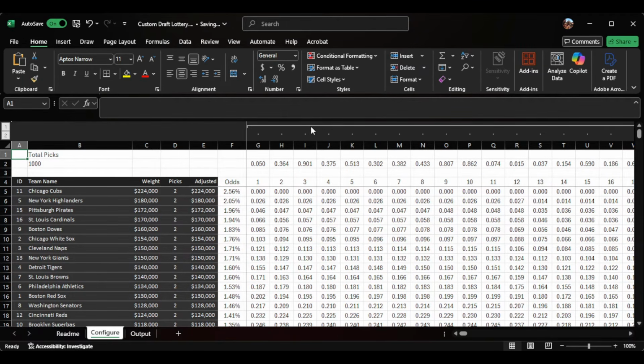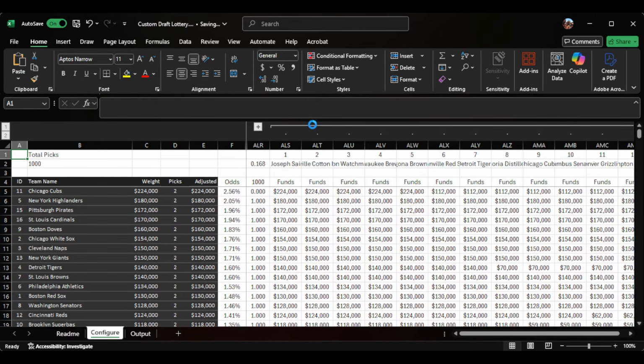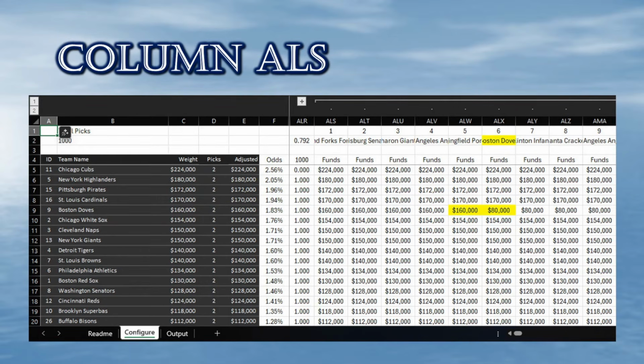Now, let's close the first set of 1,000 columns by clicking above, and then open the second set of columns by clicking the plus sign above column BYE. The pick winners are shown in row 2, and you'll see that as teams win more picks, their odds decrease accordingly. For example, the Boston Doves won the 6th pick, and their weight is then reduced from 160K to 80K.